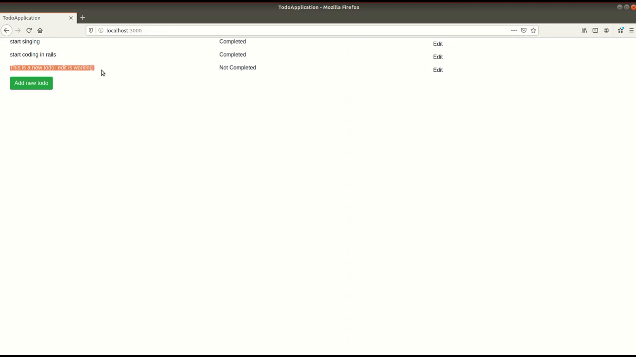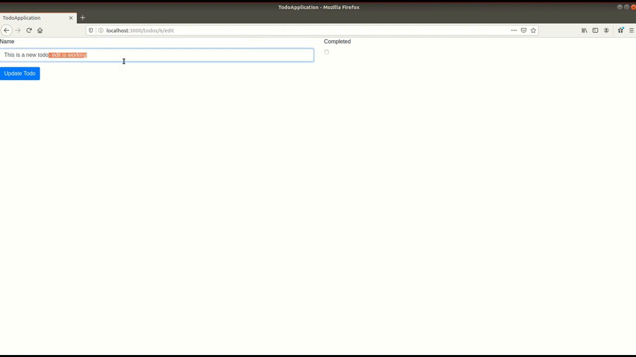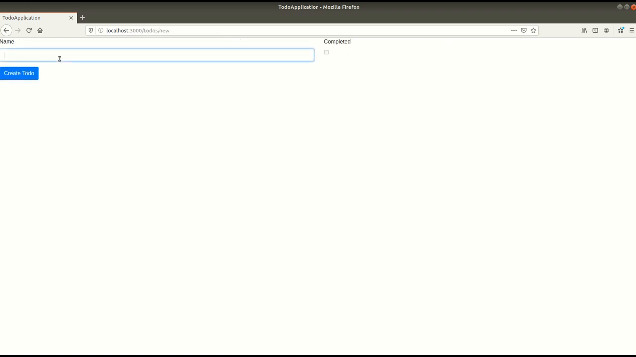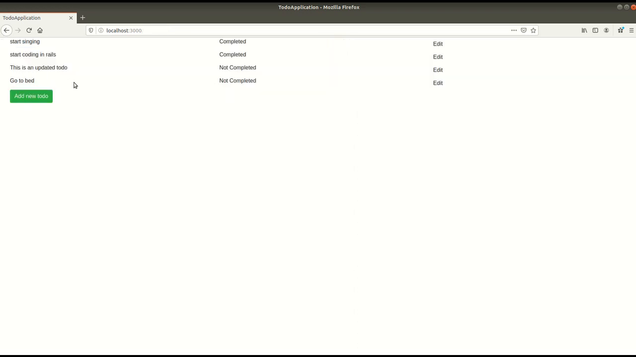And let's see if this title or this name is working or not. Edit, this is an updated to do. Update it, yeah, it's working. Now let's add the new to do. Go to bed, create, go to bed, not completed, edit. Yeah, so it's all working fine.